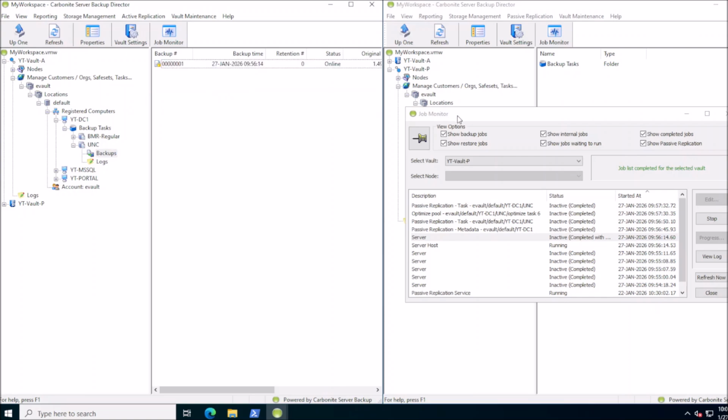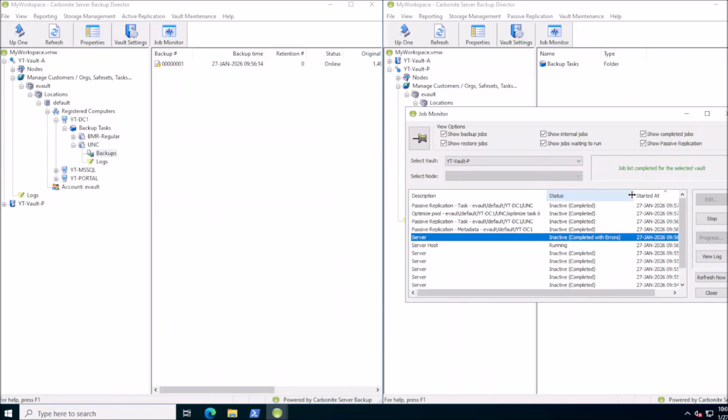Now on the right side, I have the job monitor pulled up. You can get here by clicking on the job monitor button or under vault maintenance and then job monitor. And this tells us the whole picture. When I click on the started at column and I sort this with the latest date on top, here we have the highlighted server line, and it shows completed, but it has an issue because it says completed with errors.